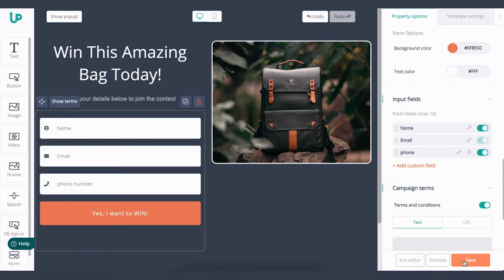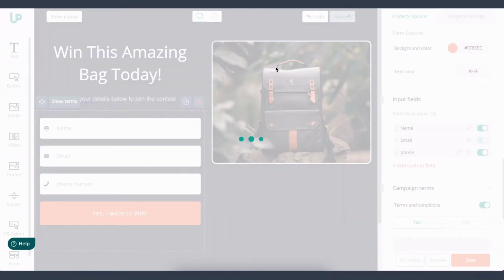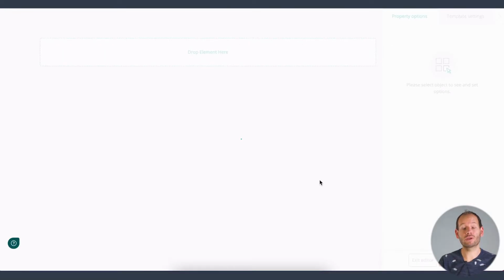And once you're happy with your page, you can then exit the editor. Don't forget to save first. And then we're going to move on and create the second page, which is your share page. So I'm going to edit this page right here. I'm going to click on edit template, which will again bring me back to the editor.